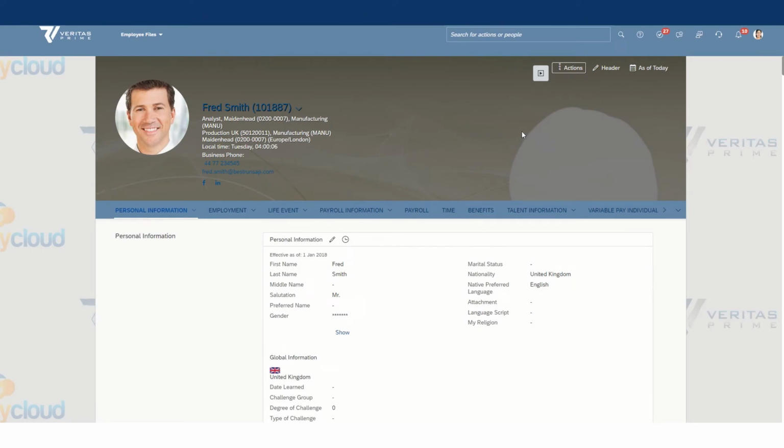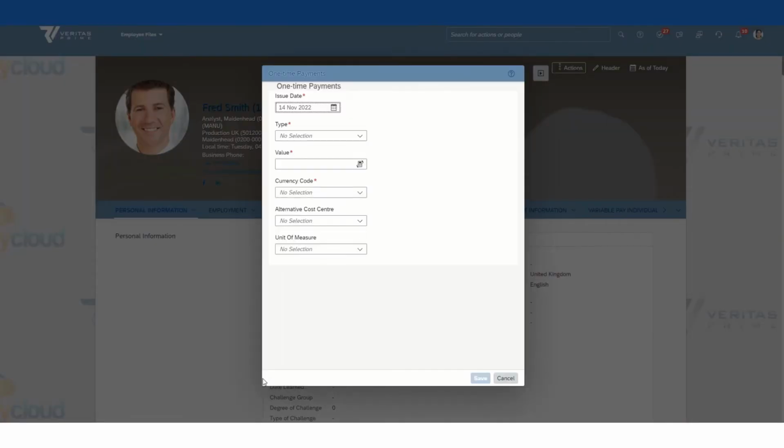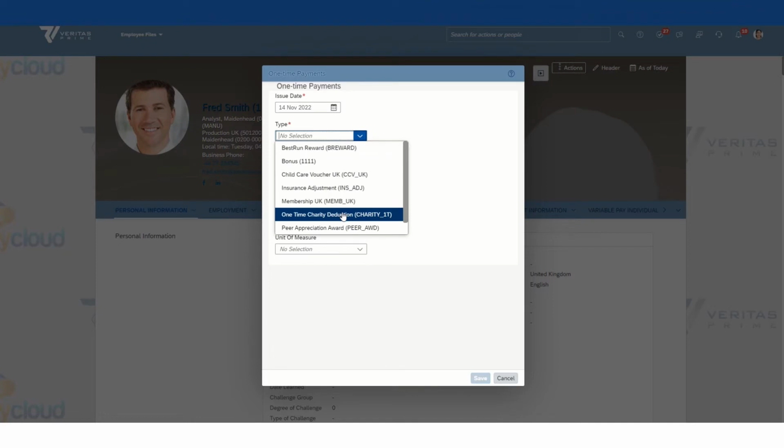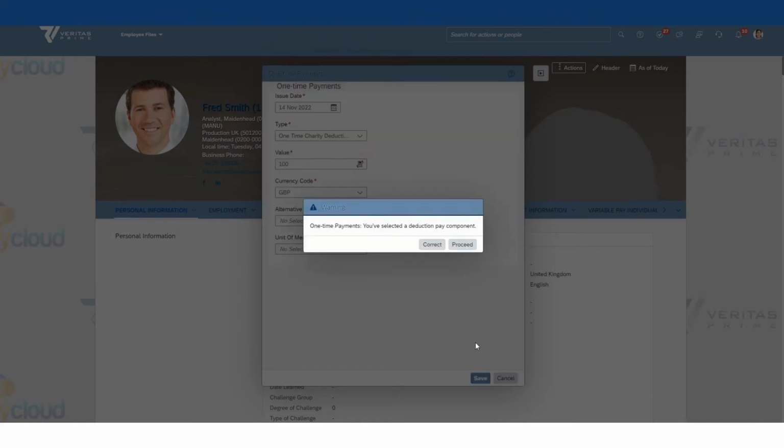So just a quick demonstration of what this update looks like in the system. If we come to the Take Action menu and select one-time payments, firstly, you'll notice that the Add Spot Bonus button has been removed from here. Secondly, if we try to add a deduction pay type and try to save this, the system will pop up with a message to tell us that we have selected a deduction pay component, and we can choose to either correct this or proceed and save the record.